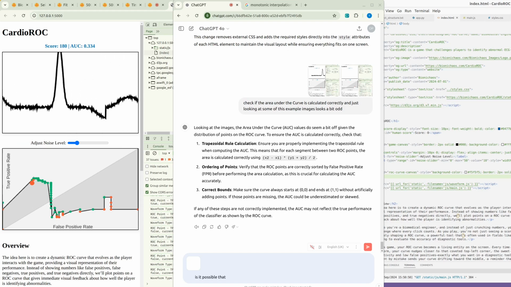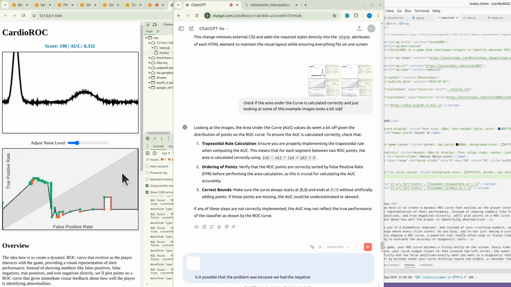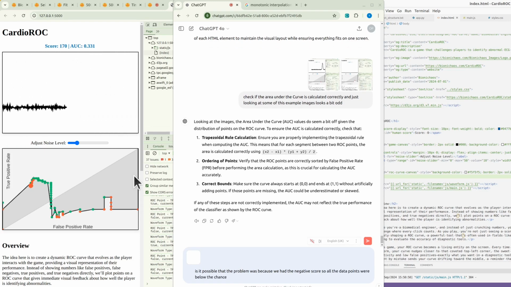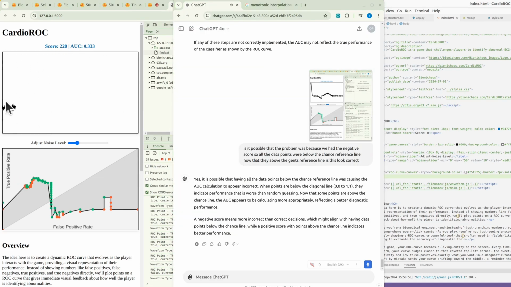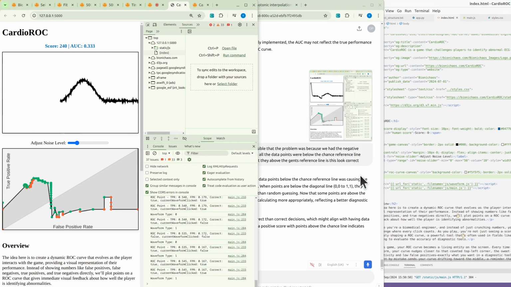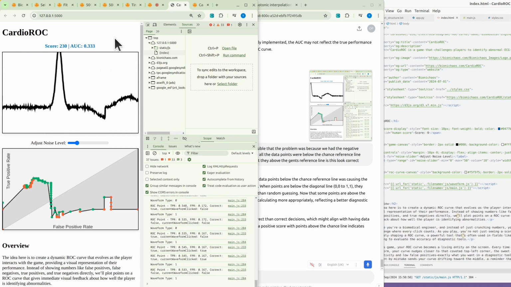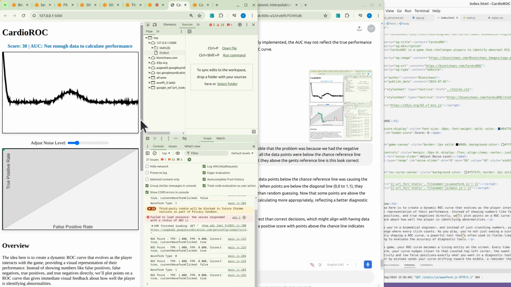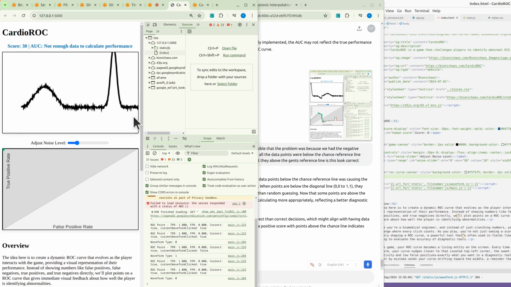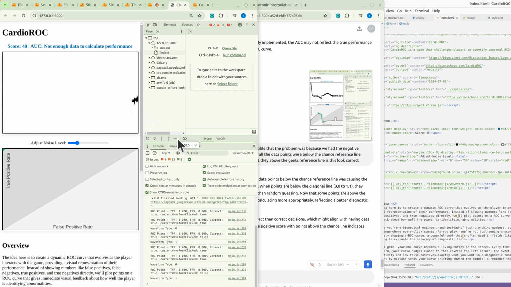Is it possible that the problem was because we had a negative score, so all the data points were below the chance reference line? Now that they're above the chance reference line, does this look correct? Yes, it is possible that having all the data points below the chance reference line was causing the AUC calculation to appear incorrect. When points are below the diagonal line, 0,0 to 1,1, they indicate performance that is worse than random guessing. Now that some points are above the chance line, the AUC appears to be calculating more appropriately, reflecting a better diagnostic performance.